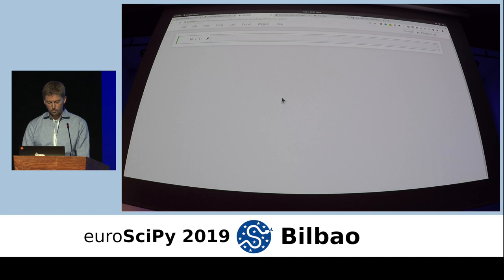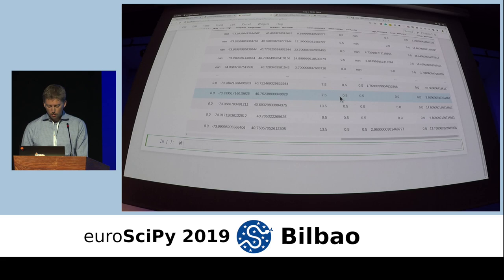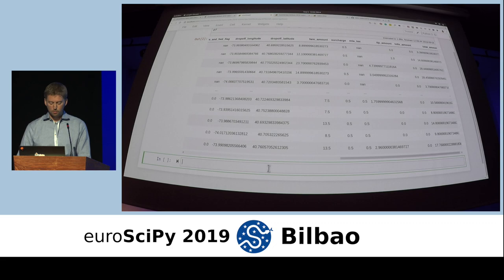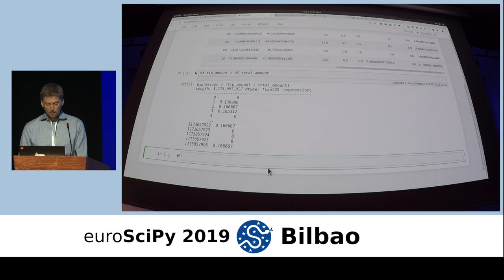So we open it again. And the last columns here are the tip amount and total amount. What I'm interested in is what in New York is a representative tip percentage. So let's say tip amount divided by total amount. This gives you an expression, so it doesn't cost any memory, otherwise it would have cost 8 gigs of RAM. I see 13, 16%, but I want to compute something with it. Let's add it as a column, tip percentage. So we now added a new column, which is again not using any memory.